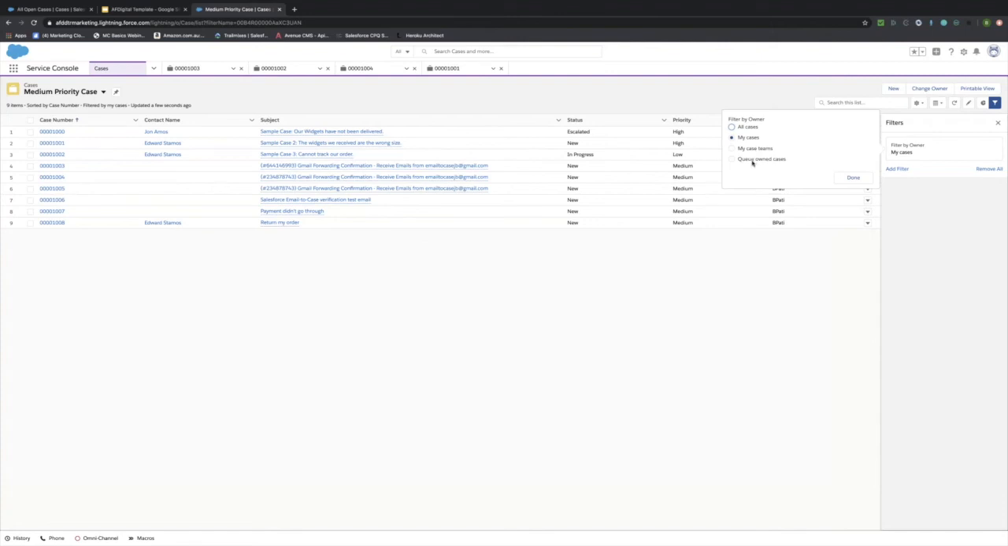I'll talk about queue also. Queue is how we are going to bucket it. So for the purpose of today's discussion, let's select all cases. I want to just click done, and then I add a filter.